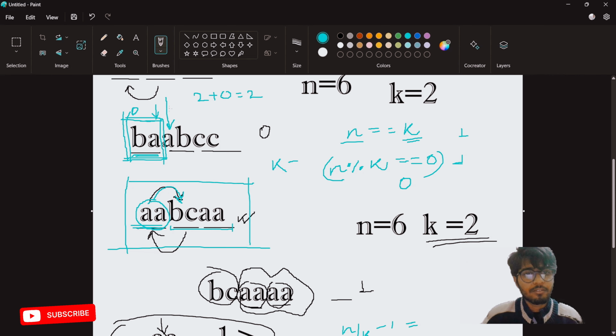Accordingly, we will update our i with k plus i. So 0 plus 2 is 2. So next time our i will be here and our k will be here. So the second substring created will be this. This is how we will iterate.